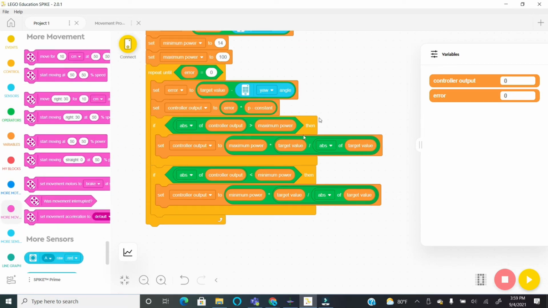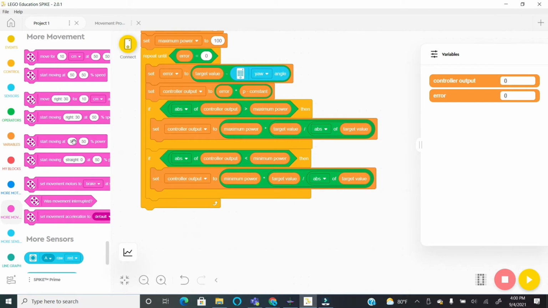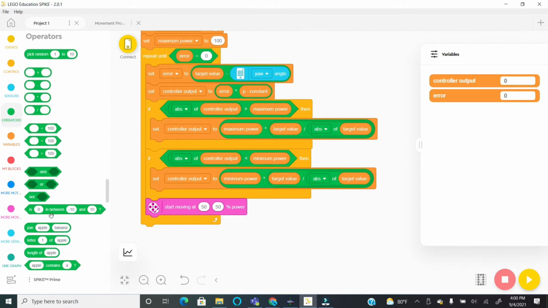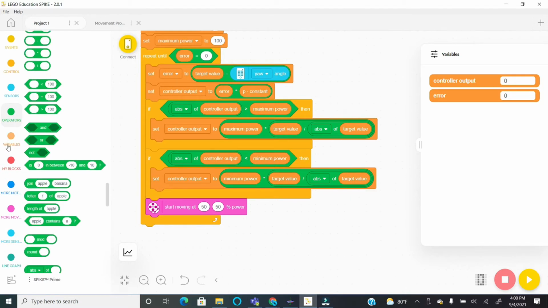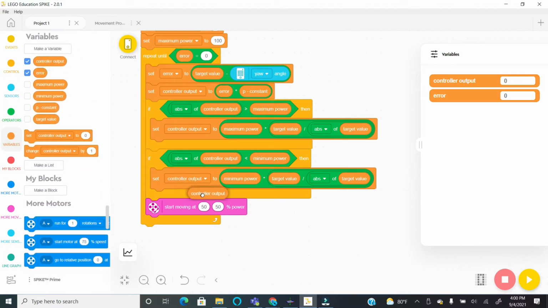Alright, the next thing that we need to do is we're going to actually start moving the robot because right now we haven't done anything. We're going to go to more movement, and we're going to drag out a start moving at 50-50 power block, and we're going to put variables in for both of these. The first one, we're going to go to variables. The first one's going to be just controller output.